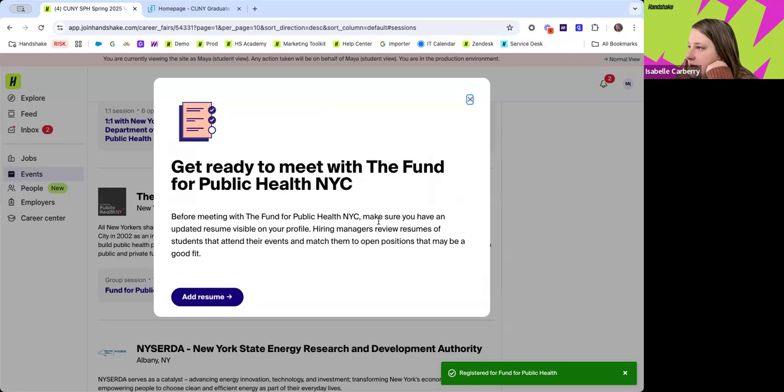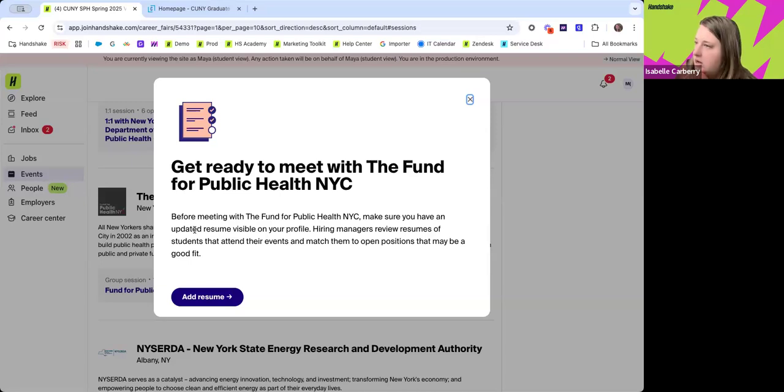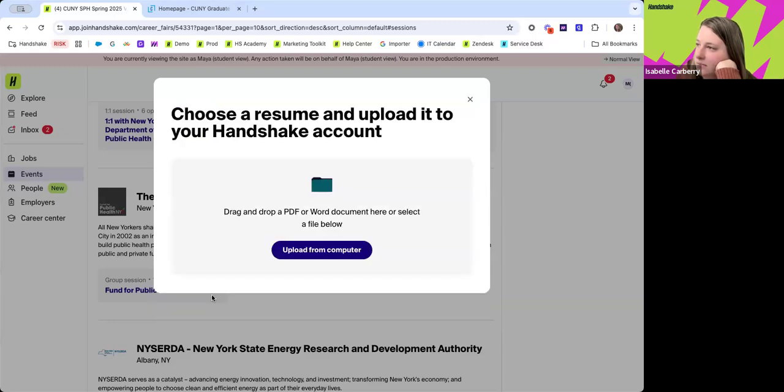It gives me a little note to make sure that I have my updated resume on my profile before I join the session. And I can check out their open positions as well before I join the session. If I don't have my resume on my profile, I can click this button to go ahead and attach my resume to my profile.